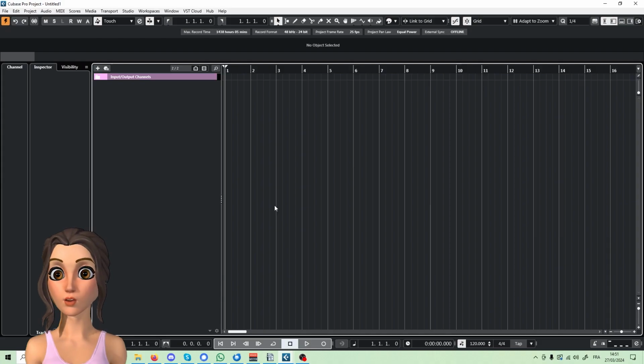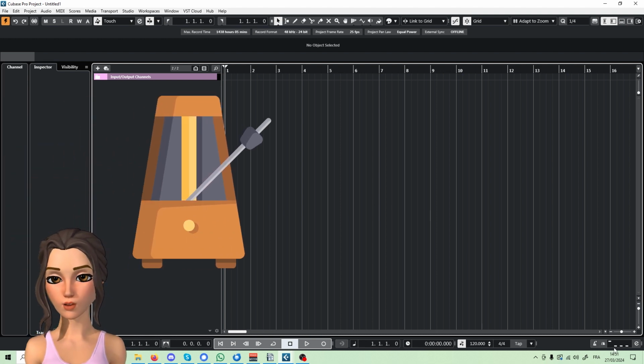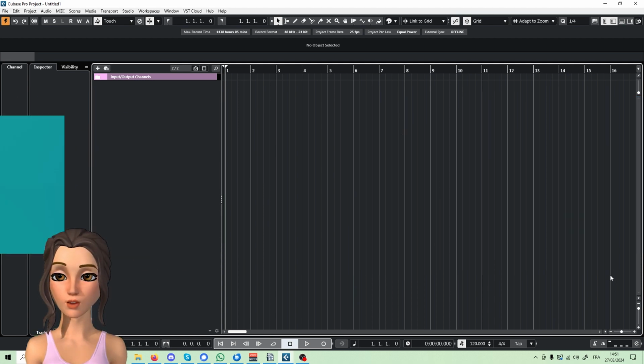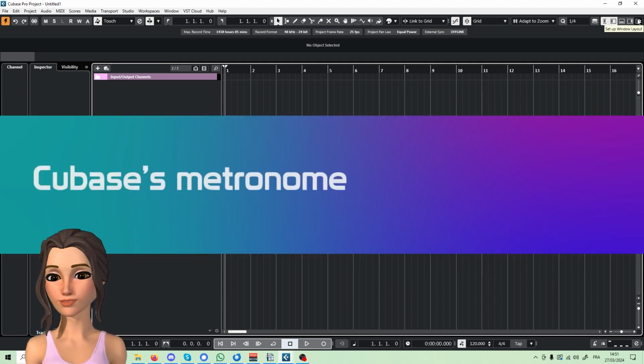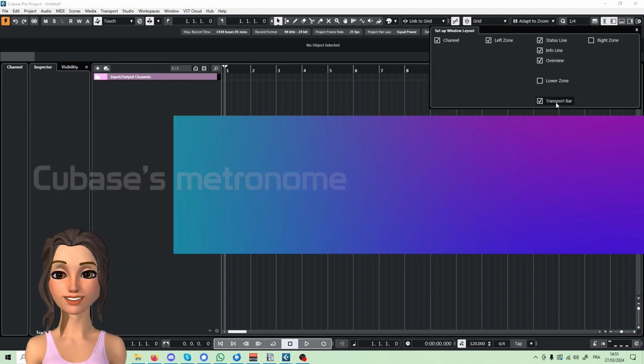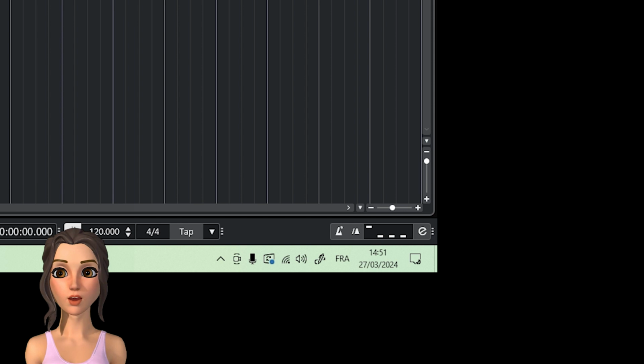So, you already know the metronome, I imagine. It can be mechanical or electronic, and you've probably already used one. Cubase obviously offers this function. First of all, the metronome controls are at the bottom right of your screen, in the transport menu.